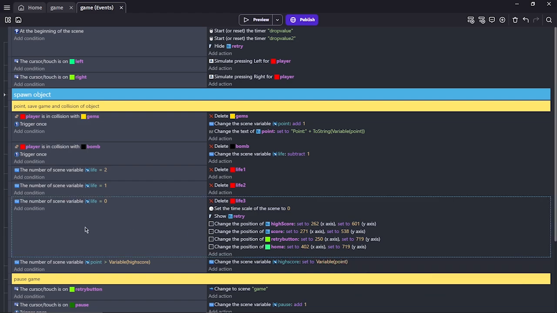So let me explain. If our points, or anytime our point is greater than the high score, which is our high score now is 0, it's going to update the high score to set to our points. That's what all this code is saying.